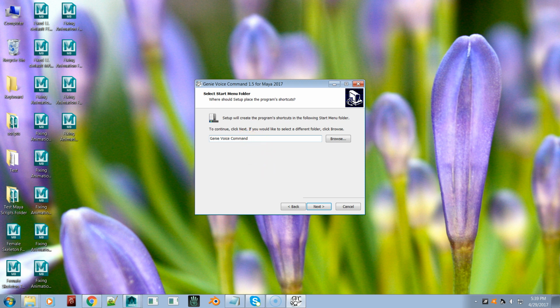Okay, so I'm going to name this Maya Voice Command 2017 LT. So, like I said, you might have two different versions of Maya 2017. So there's going to be two different folders. So you might want to name one and one the other so you understand. So if you wanted to uninstall one, you could without uninstalling the other. Okay, so we named it that. We're going to click on Next.